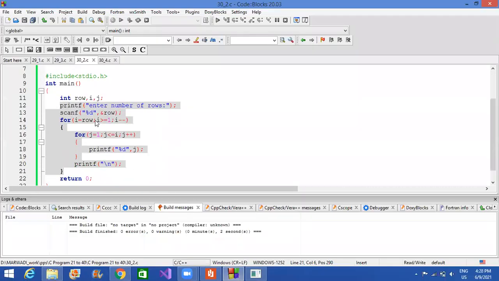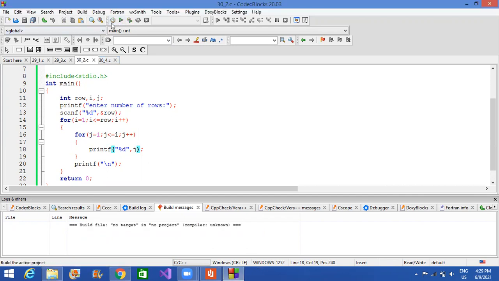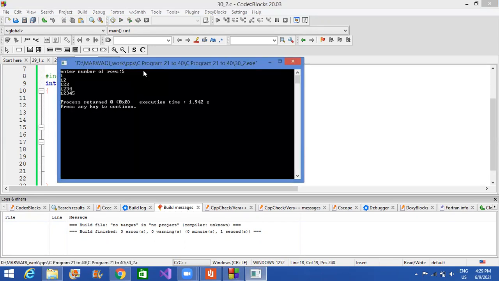Okay. So what I will do is I will initialize my I with 1, go till the number of rows, and I plus plus. Then the same, what I will be printing here is J, correct? Let's see what is the output I get. Five rows, and that's it. It's done.